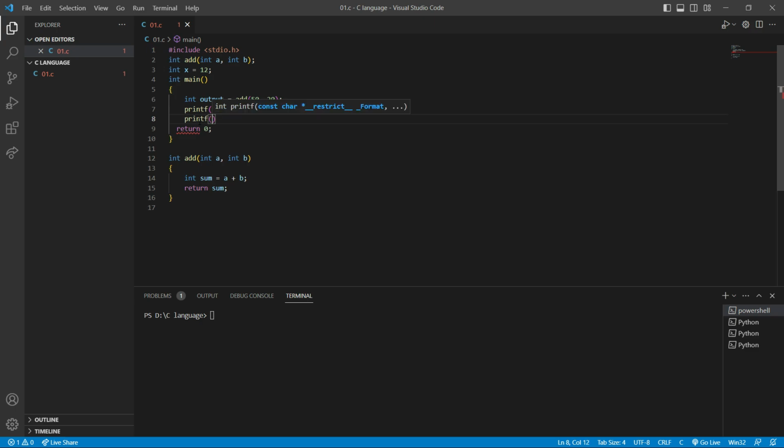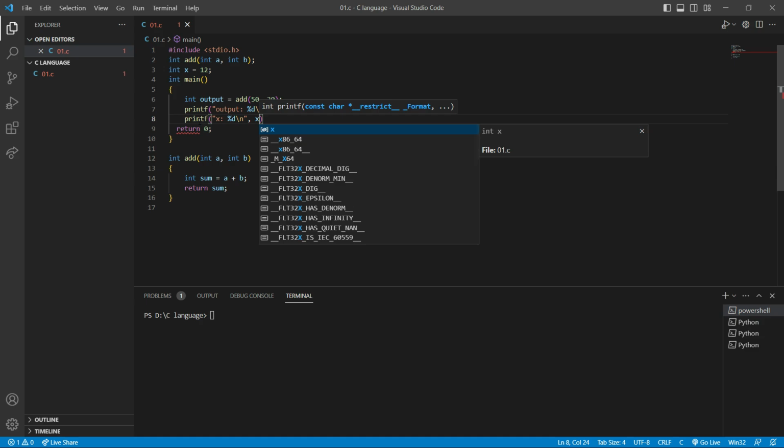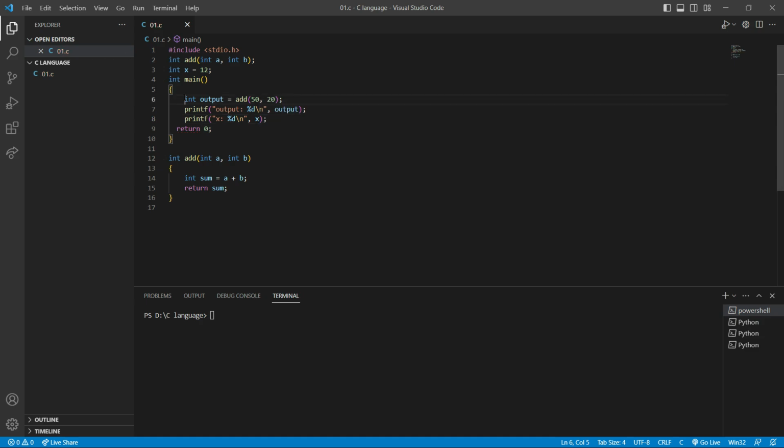So here I'm going to write printf x %d \n x. So let's comment out this code. We don't need them. So here I'm going to compile that. As you can see, x is equal to 12. Even if we use this x inside this add function, it will work correctly because this variable is a global variable. This is outside of all of the functions. It is not inside any function.